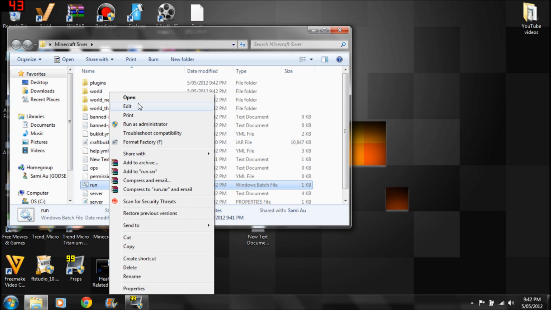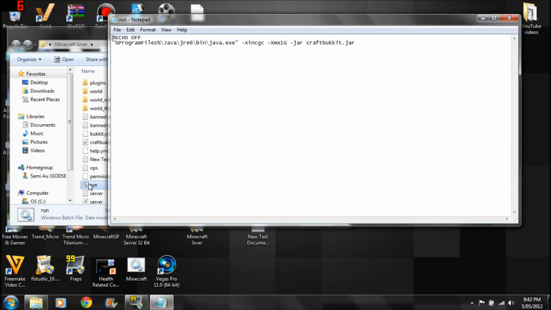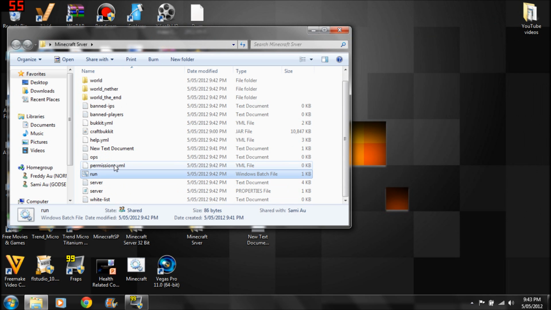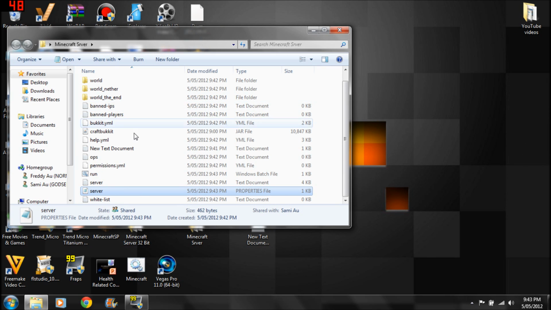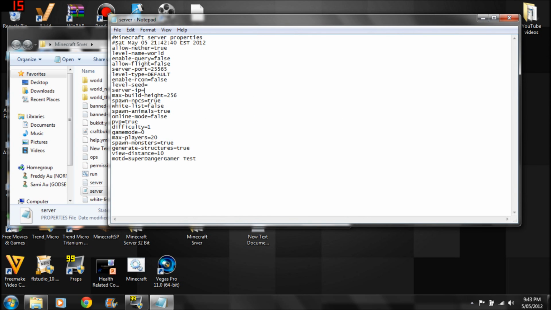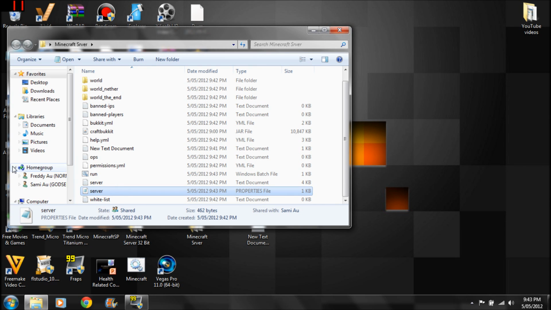Okay, so you right click on run and then edit, and set how many gigabytes of RAM you want to run it on. In my case, I'll run it on 6,000 megabytes. I'll save it. Now, server properties. Most important thing, change online mode to false. And the rest is all up to your choice, and then you save it. Oh wait, and make sure there's nothing on the IP, okay?